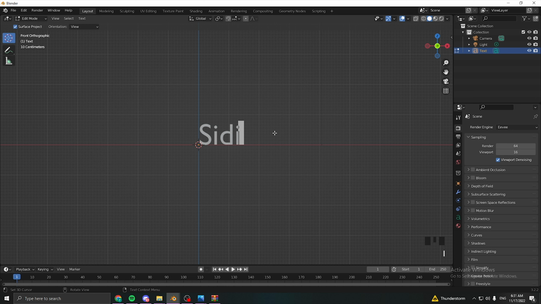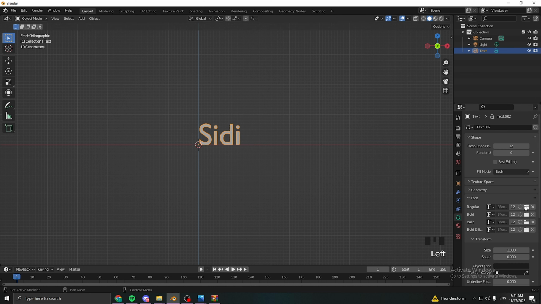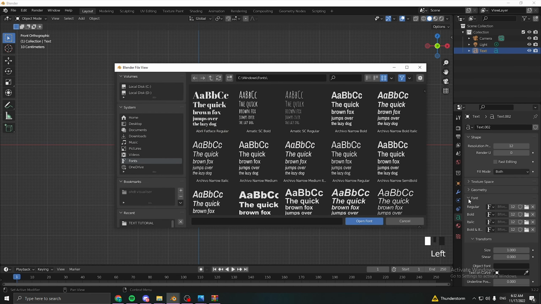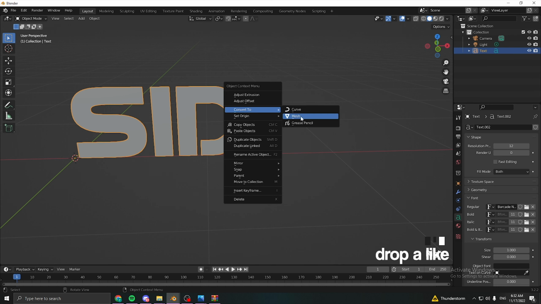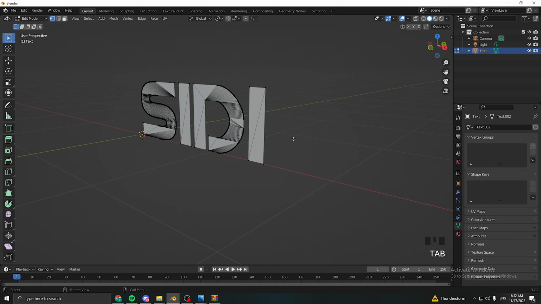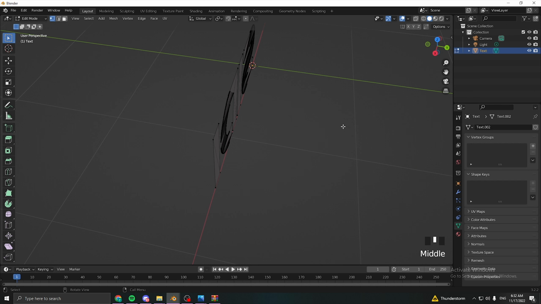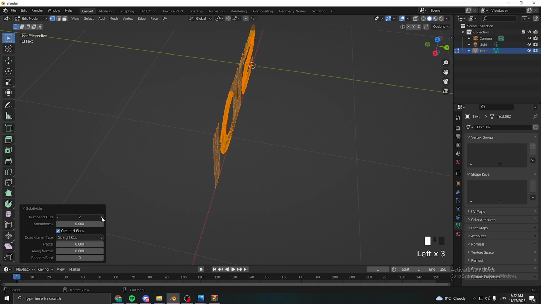If you wanna use the same font as me, there is a link in the description to download it. Go to the text settings and just import it. Now in object mode, right click on your text, convert to mesh. Switch to edit mode and select all the vertices by pressing A. Right click, subdivide and make the number of cuts 3.